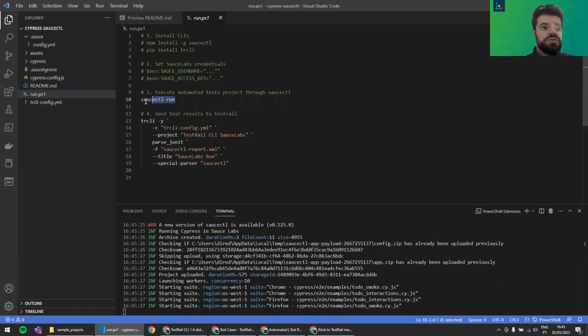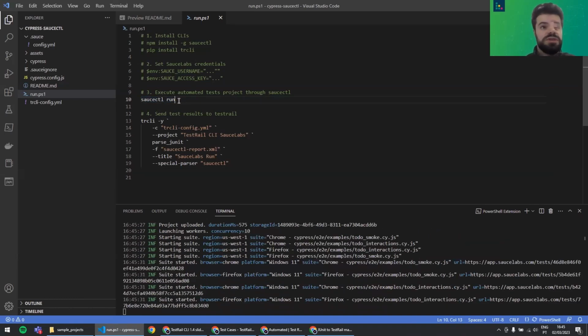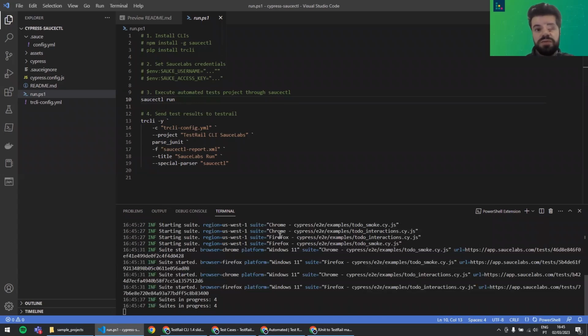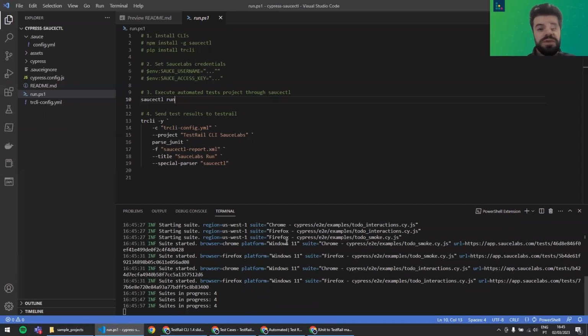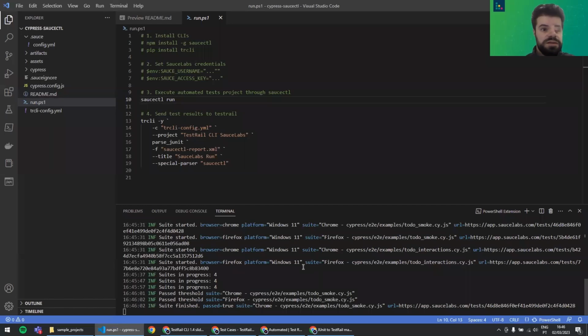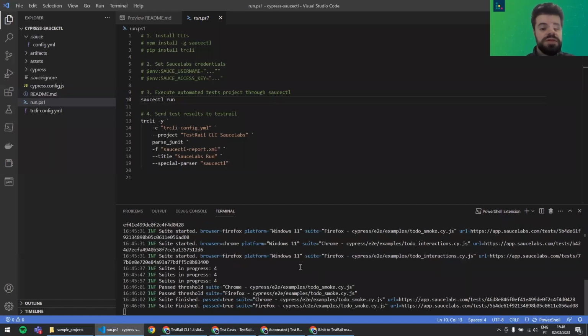So this is the command to run the saucectl run. I'm not going to show you how to configure it or anything. You probably can get better information about that on the SauceLabs website, but right now it's running the tests in SauceLabs. And there are four suites in progress right now. It's running in Chrome and in Firefox, so this is good for whoever needs to run in multiple browsers or multiple devices, for instance if you're testing a mobile app. So yeah, let's just hang on for a couple of seconds to see.